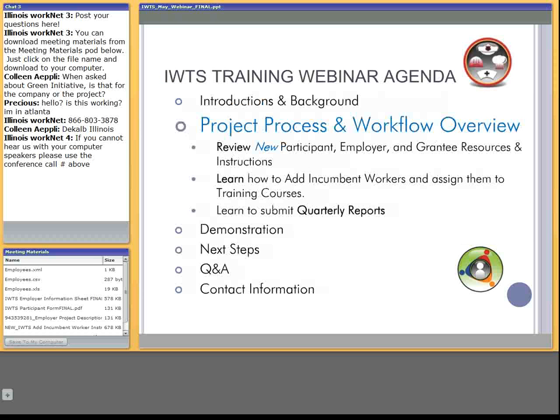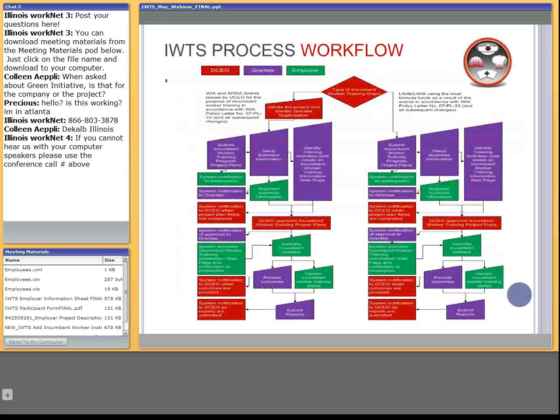And here we go, the process and workflow overview. For those of you that joined us in the previous webinar, just to touch upon the differences between the two grants, the WIA and RRA grants, so formula and non-formula, the only real difference is that one is being initiated by DCO while the other one is being submitted by the grantee.